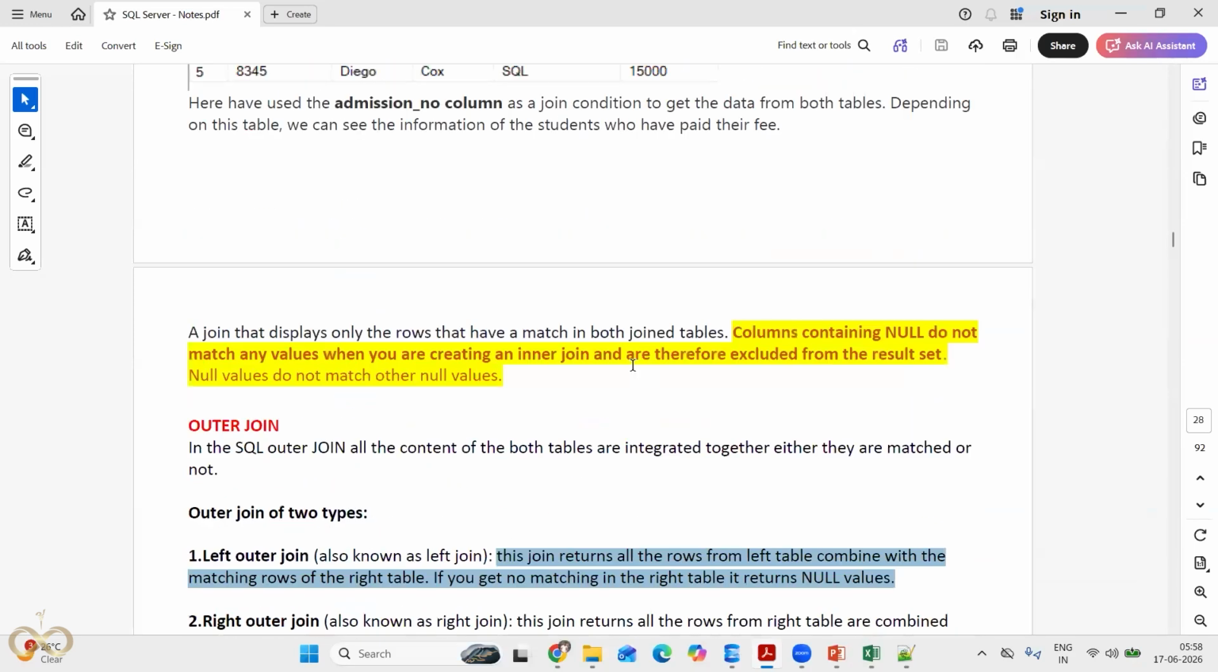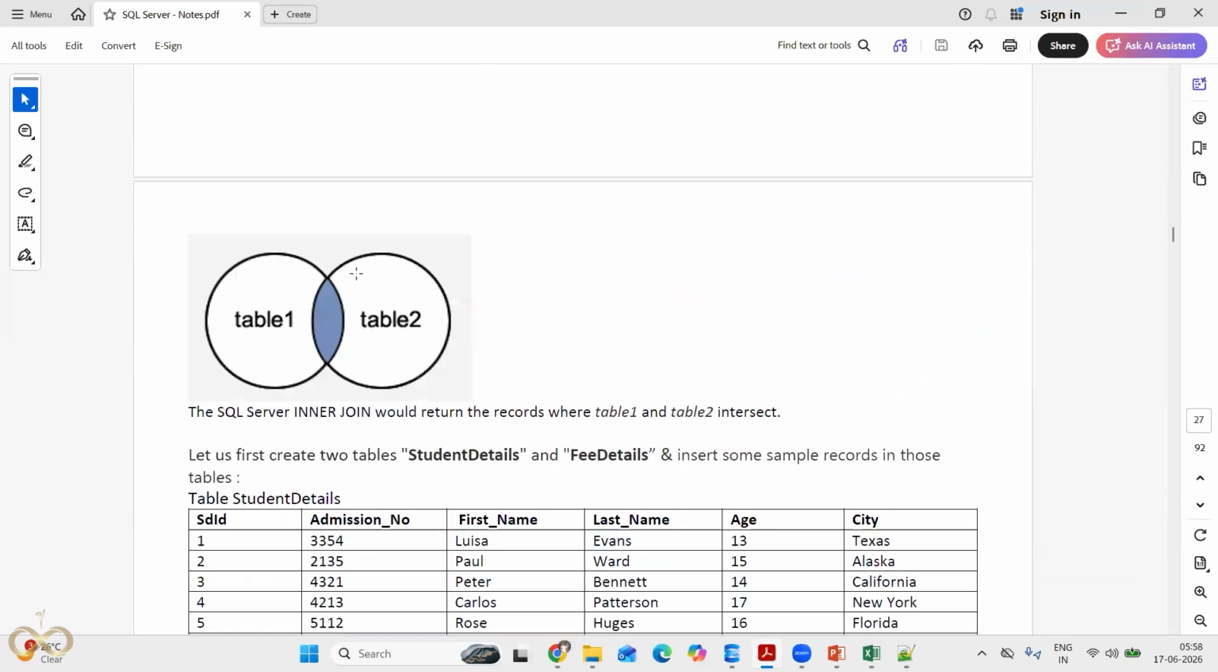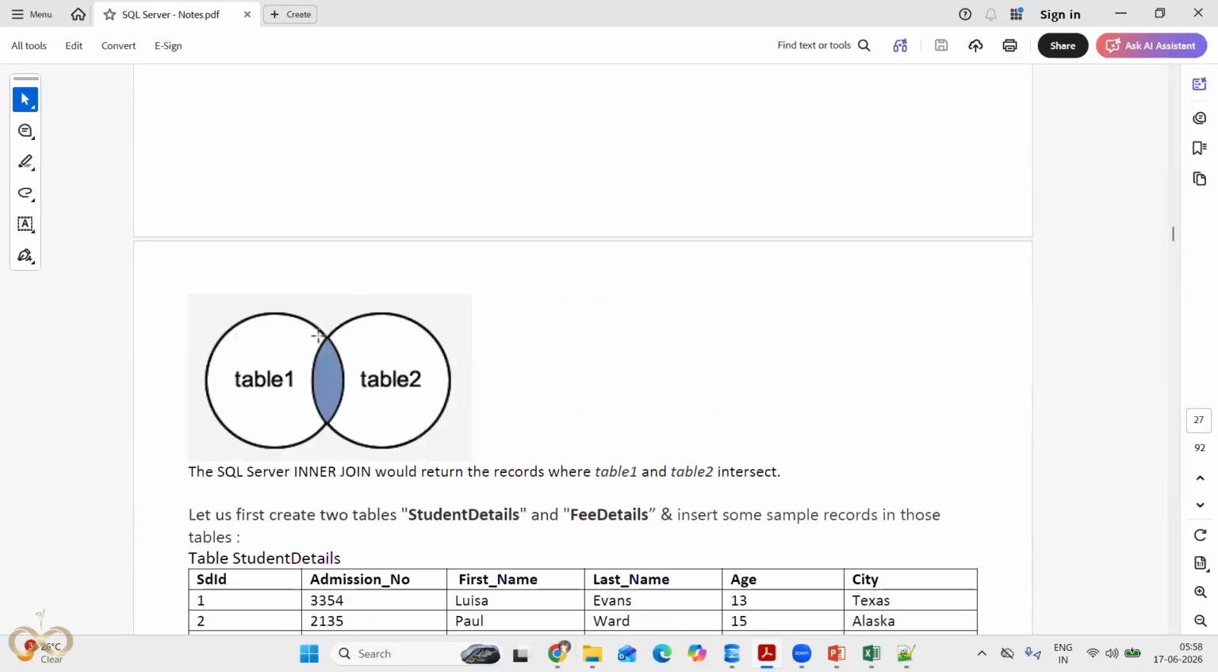That means if you go with this diagram here, what will left join give you? It will give you the matching values as well as the remaining portion from the left table. Like all the records from the left table plus matching records from both the tables, it will return. It will not return the non-matching records from the second table.